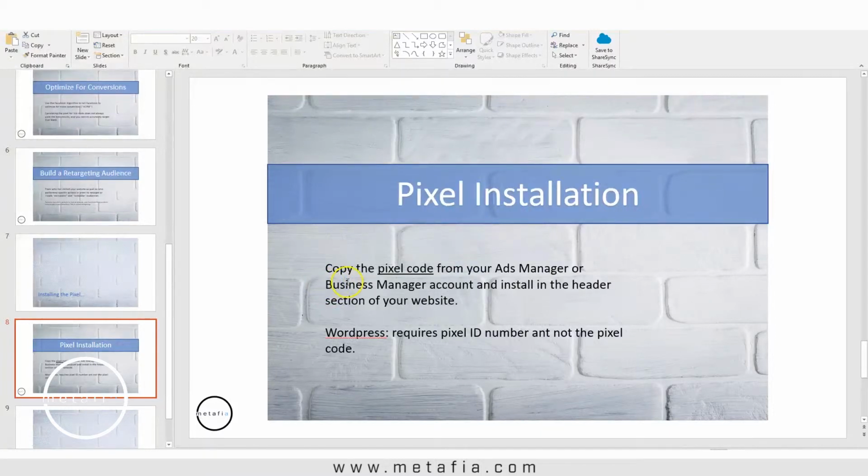Basically, the pixel is a piece of code, okay? And typically, if you're running Google or tracking web clicks through Google, like Google AdWords or Google Analytics, you have a tracking number that you would install on your website that allows you to track who is coming. The pixel is actually a long piece of code that is in either your Ads Manager or Business Manager account, and you install it typically in the header section of your website.